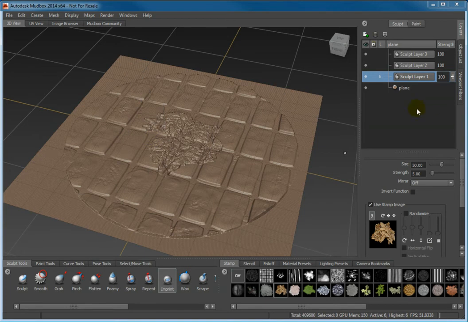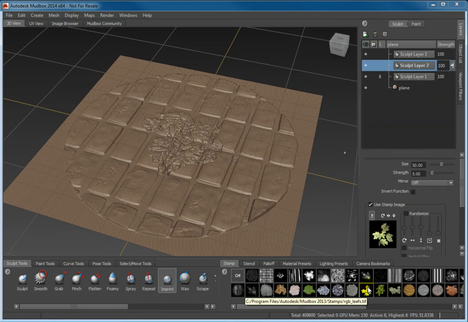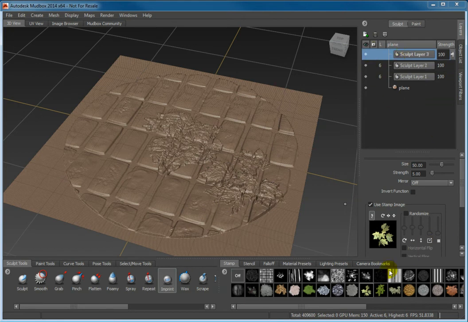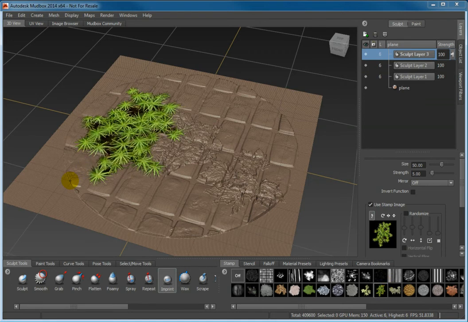Make Sculpt Layer 2 active by clicking on it. Now select a different stamp that contains leaf shapes. Click and drag a different area of the plane than before to place this leaf shape. Make Sculpt Layer 3 active and repeat the process with a different stamp in a different location on the plane.